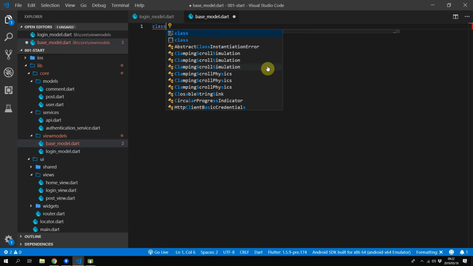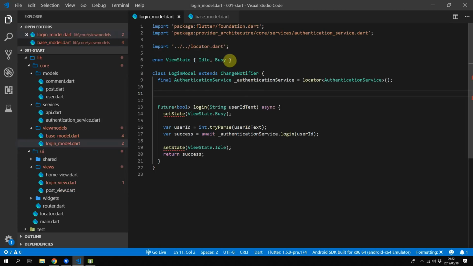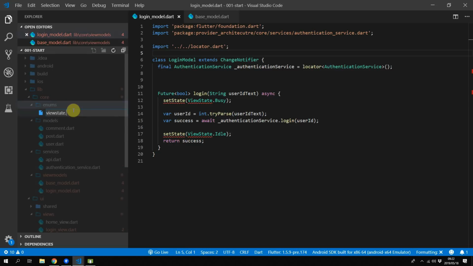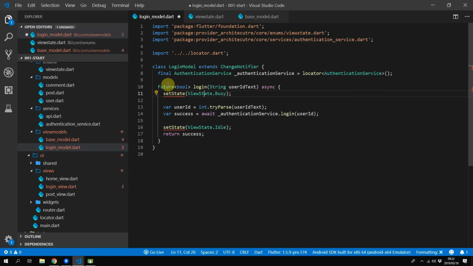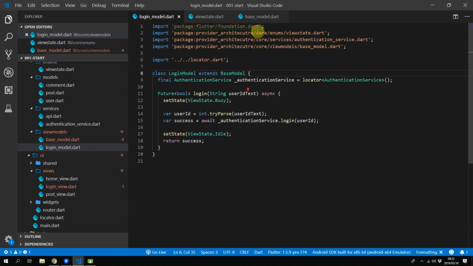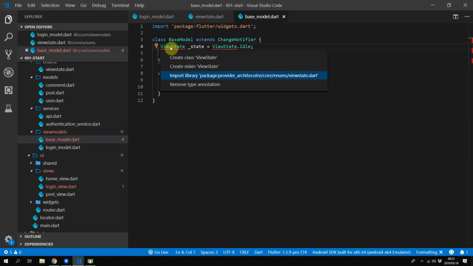Create a base model class that extends the change notifier. Move all the state related code into the base model. We'll also move our viewState enum into a new folder called enums under a file called viewState. Just paste the enum from the login model in there. Then in the login model, we'll import our viewState and we'll change our login model to extend from the base model instead of the change notifier. Back in the base model, make sure that you import the viewState file.